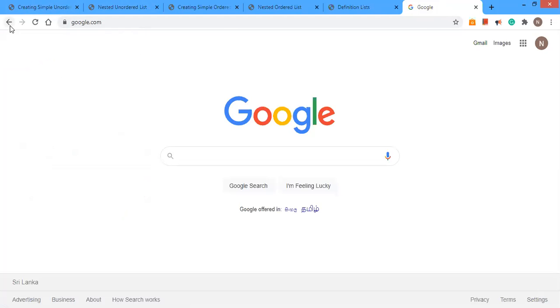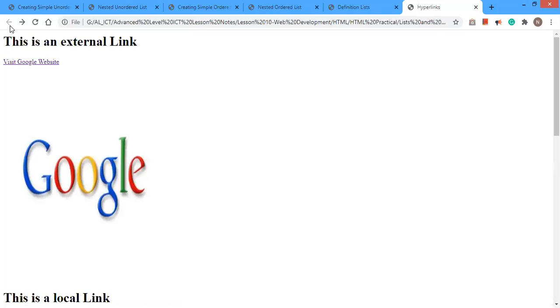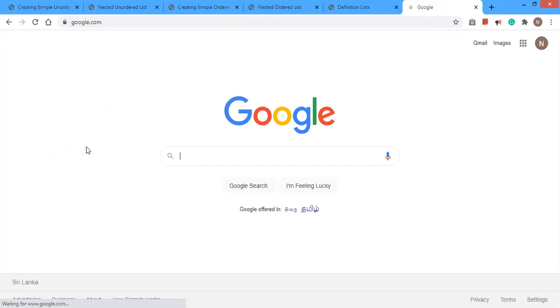I go back, and when you click on this image, you can see that when you take the cursor near the hyperlinked area, the cursor icon changes to a hand icon. That means it is a link. So when I click on the image, I have browsed to the Google website.